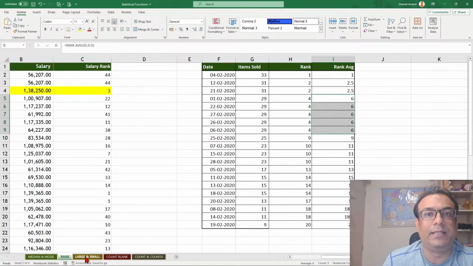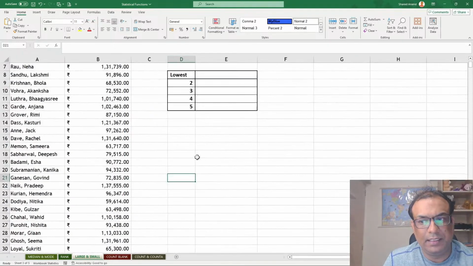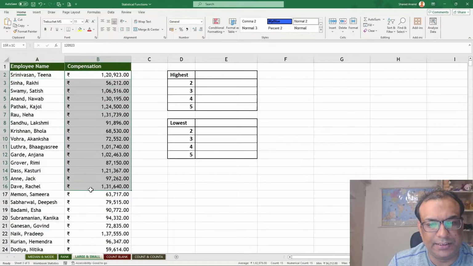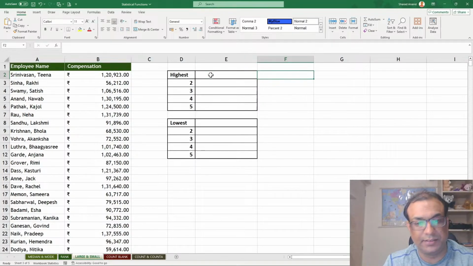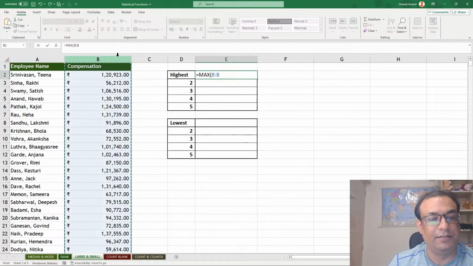Let's take a look at another chapter here, LARGE and SMALL. Now this is a pretty easy one. We got some employee names here and their compensation. I want to find the highest compensation. Now there are two ways to find the highest compensation. The first is I can use a MAX function, so it will give me the maximum value.